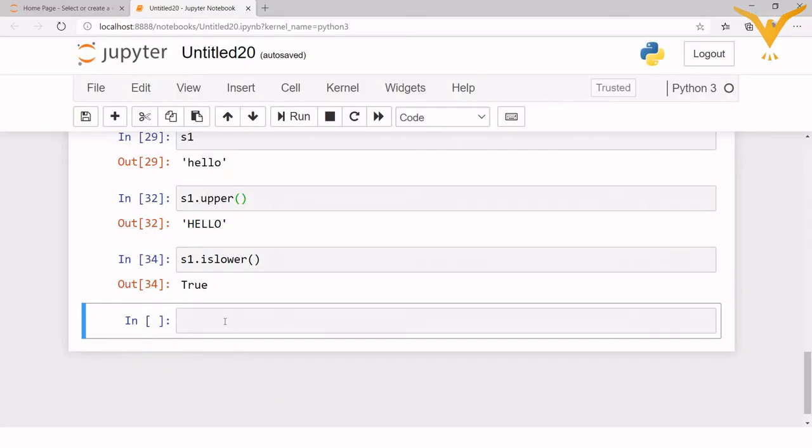Okay, so our first string is s1. Let's execute it. We'll calculate the length of the string using the len method. Pass the variable name. So the length of the string s1 is 5. Next we will convert this s1 string into uppercase. So s1 dot upper. This will convert the string into uppercase.